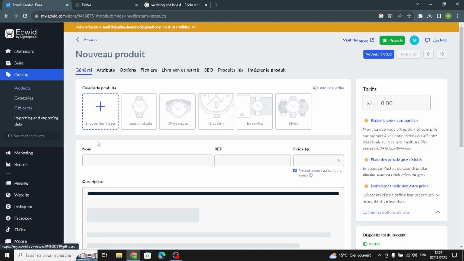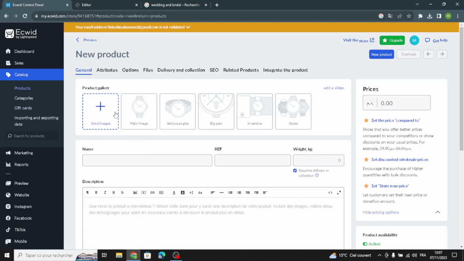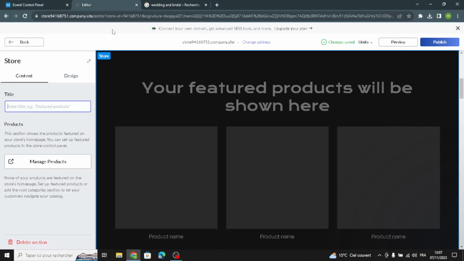Okay, here you have to add the product gallery. So check a picture of your product and add here the image of your product, the name of your product, the area, the weight, 1 kilogram, and don't forget here to customize the price options, and also here add the description for your product.